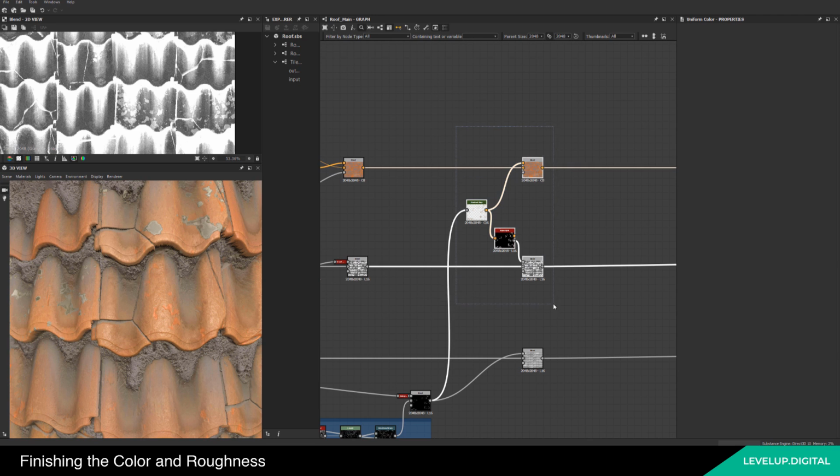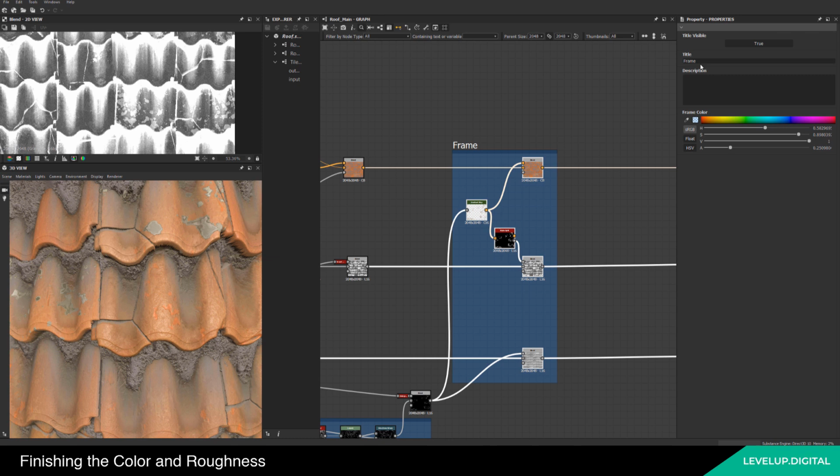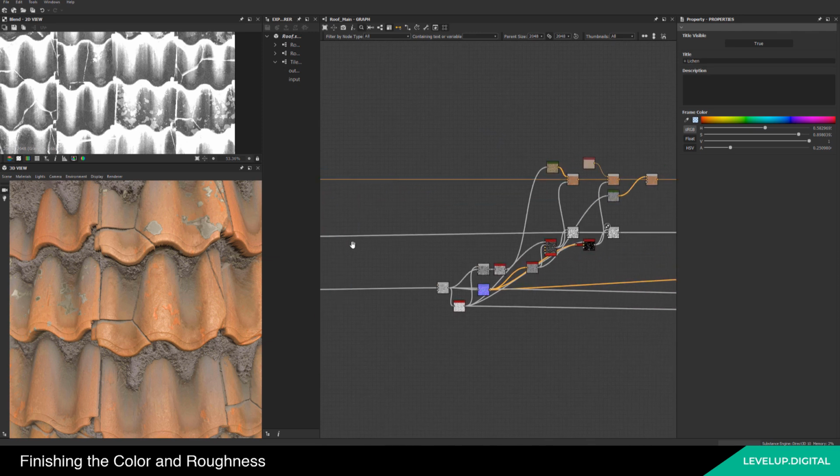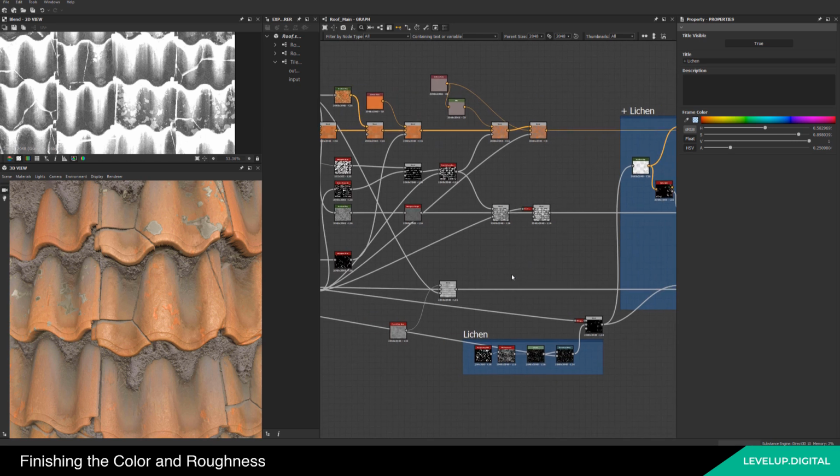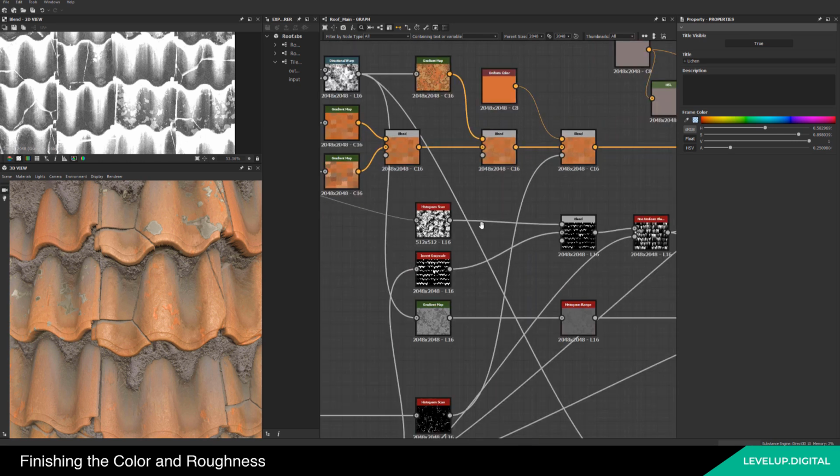And we can even comment like this, add a frame, or we add lichen to everything we do here. And the same with the grout, we could lay that out this way as well. So that's a really good habit.